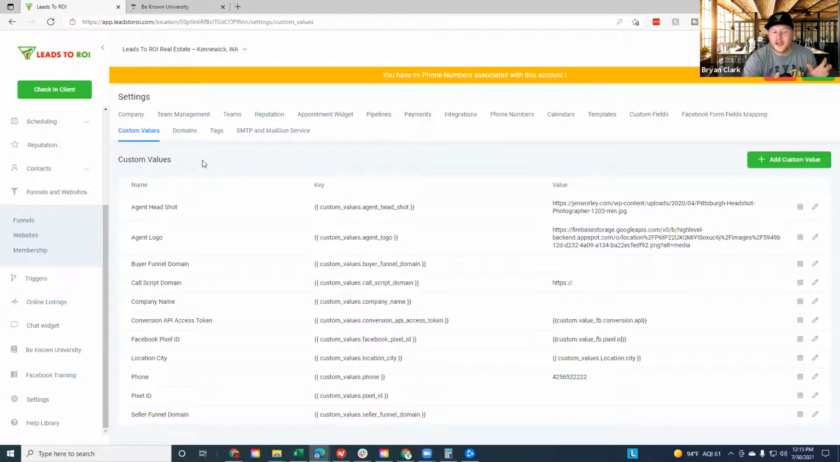So you can go ahead and take a look at these if there's any custom values that you need to add. Say you're working with a transaction coordinator and you want that transaction coordinator's info to be in an email. You could add in transaction coordinator first name, last name, phone number, email. You could have those all be their own respective custom values.